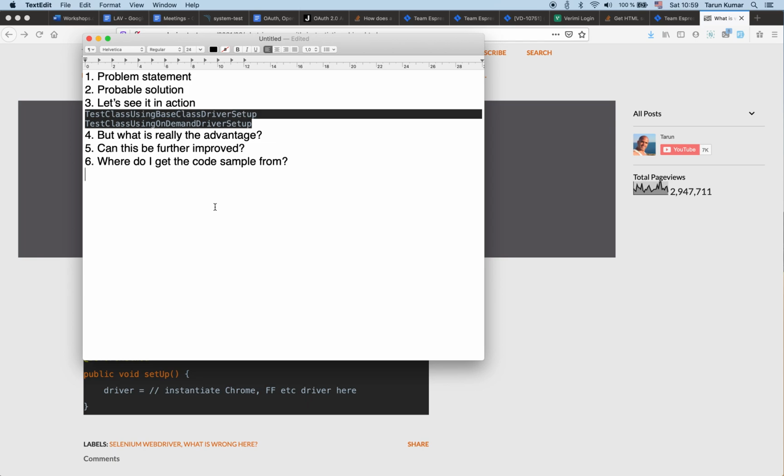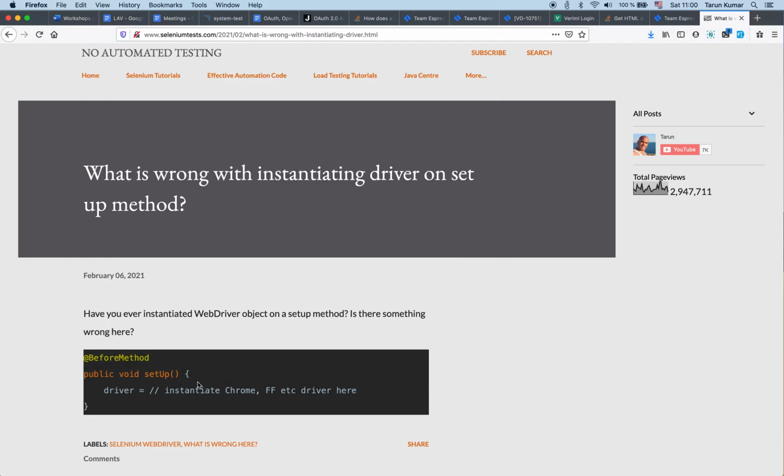You may also have lots of tests which do not need any browser at all. You may have back-end tests, security tests or some other tests which do not need a browser. But if we are following the approach of creating the driver in a setup method like this, then the browser is always launched, which is an absolute waste of resources.